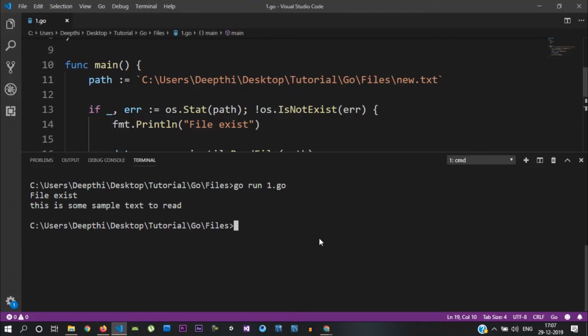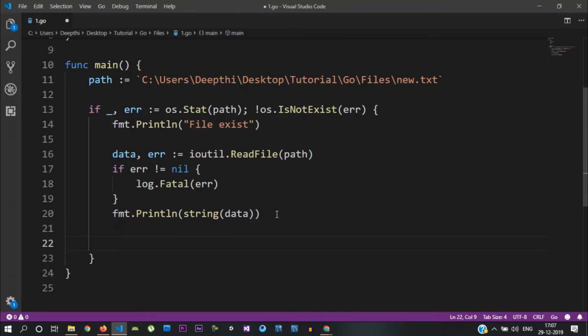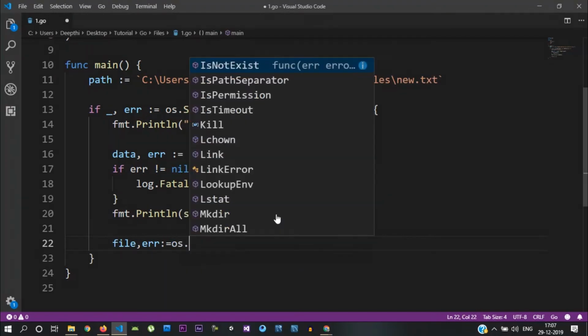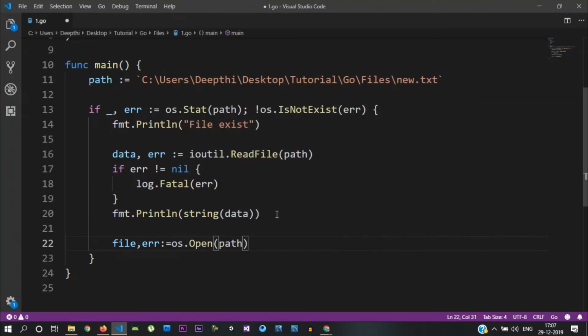Now let's see the second method for reading the file. In this method, we read the file using a slice of bytes. First, let's open the file for reading using os.Open and let's check for errors.